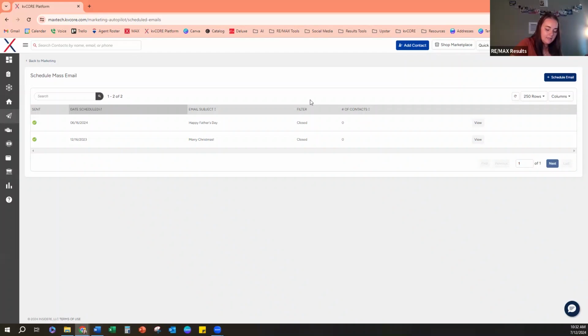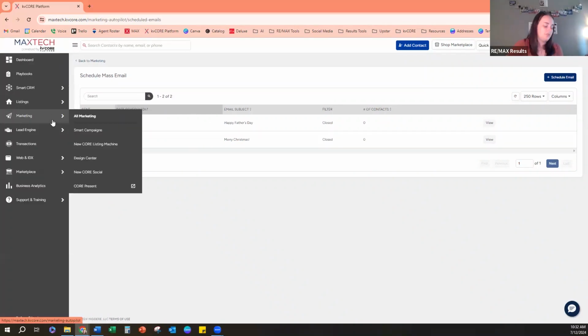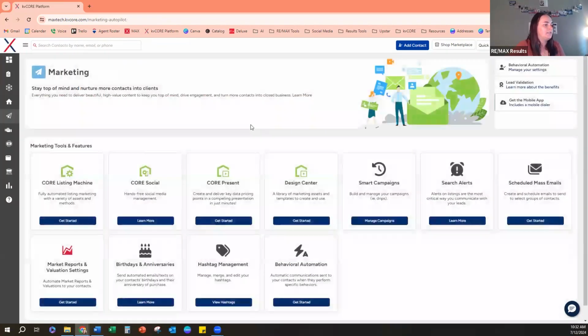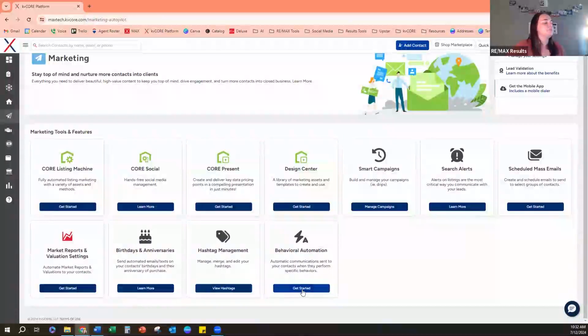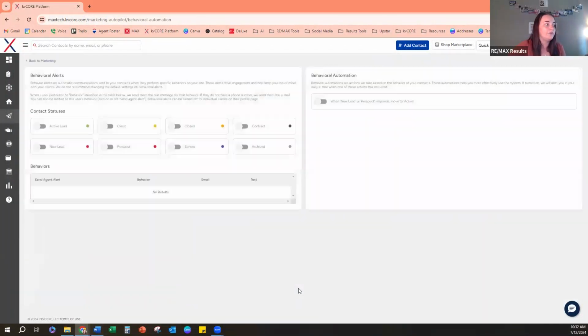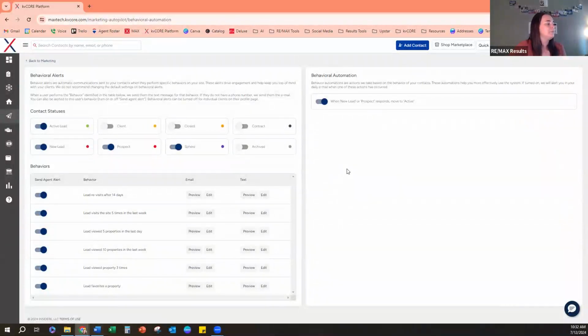Let's see. I did mention the behavioral automation, but I do want to mention that again. If you go into this all marketing place, there is a place where you can just straight up turn off behavioral automation for everybody. I know some people don't like that idea. You can also see the criteria that it uses to send alerts to people.